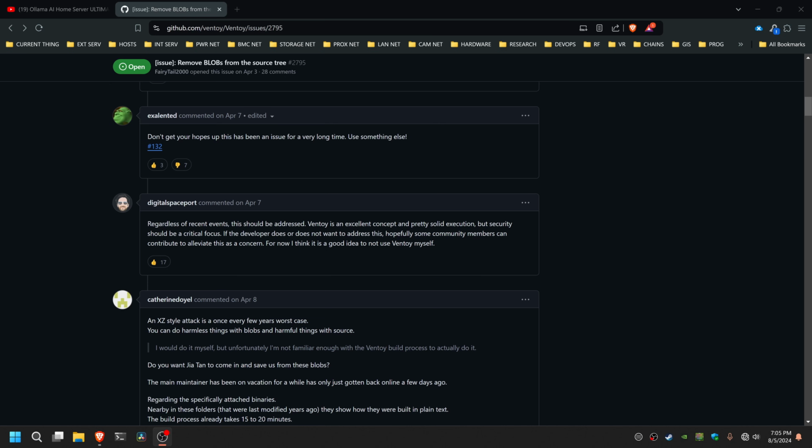And it seems like it's just build systems that are not quite operating in a way that is able to produce reproducible builds for the blobs so that we can actually verify the hashes are what the hashes are. If the developer does or does not want to address this, hopefully some community members can contribute to alleviate this as a concern. For now, I think it's a good idea not to use Ventoy myself.